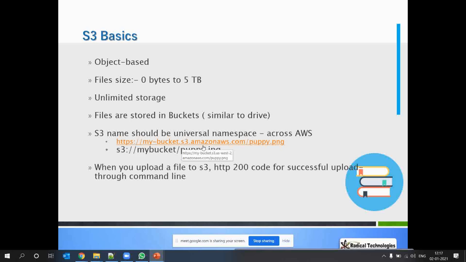You can see s3.amazon.com, and before that the bucket name. If this bucket name is similar to another bucket, then this URL will have two different domains, and the browser will get confused about which domain to hit or which website to route to. That's why the bucket name should be unique. This URL is created by Amazon when you create a bucket: the bucket URL, slash your file name, or it can be folder slash file.